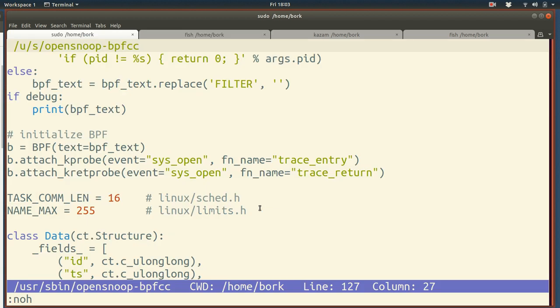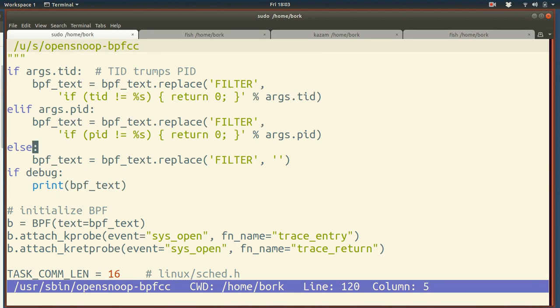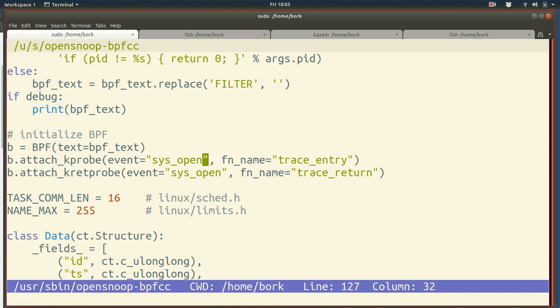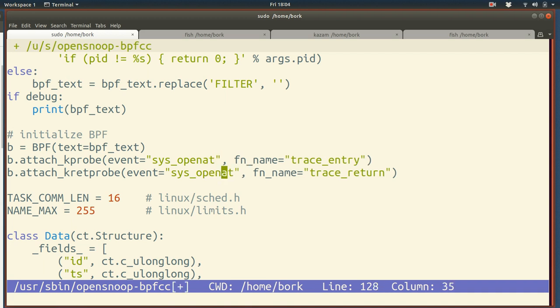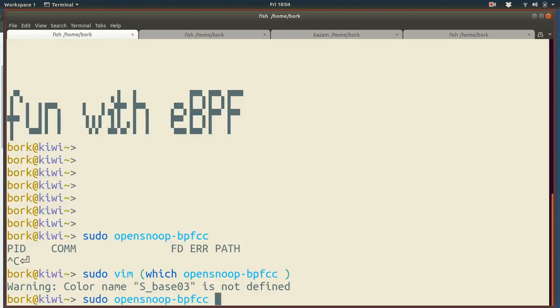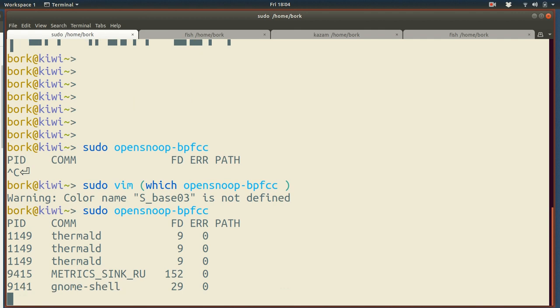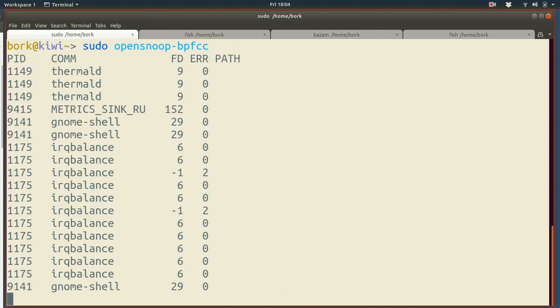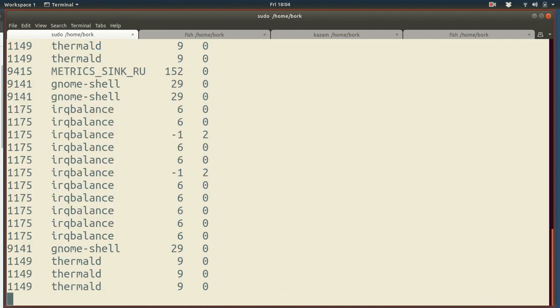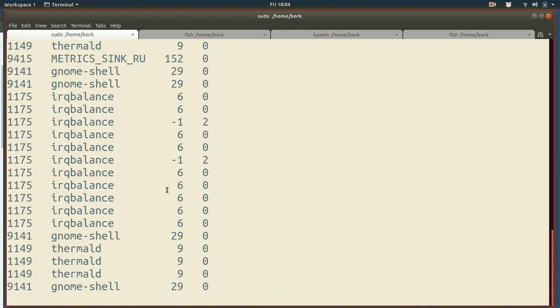Cool. But OpenSnoop is not doing that, right? It's looking at the open system call. So what happens? I wonder if we can fix it just by replacing sysopen with sysopenat. So let's try to run it now. And then there are so many things happening. And so we sort of fixed the program, right? This is nice.